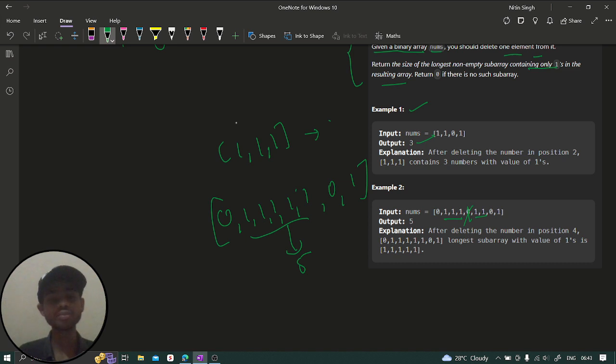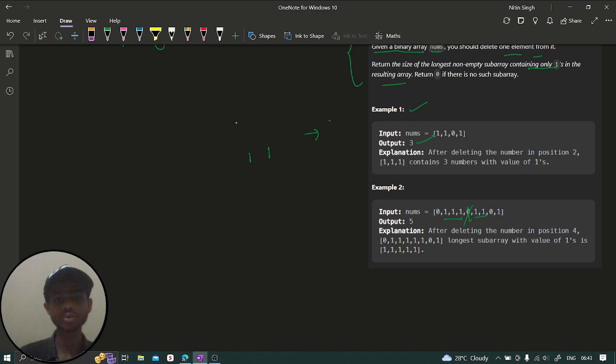We have to just delete one number. We have to think about where we can delete that number so that we can get a maximum length of sub-array which has all the values 1. Simple thing, guys, right? So let's try to see the logic so that we can solve this problem.